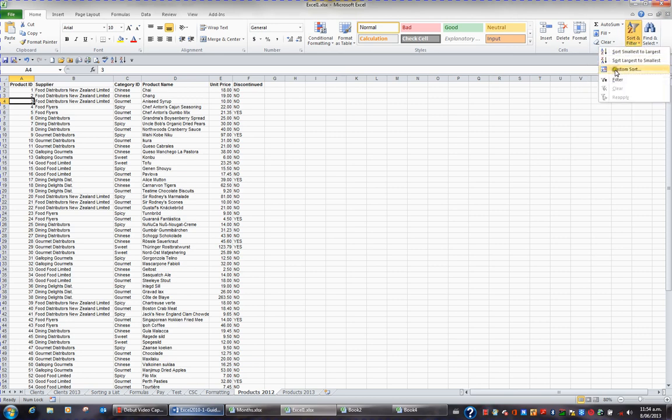Now I'll be using this quite a bit in the future, so I'm thinking I might add this button to my quick access toolbar. If you right click any button, you can left click add to the quick access toolbar. And when I left click that, I now have an extra button on my quick access toolbar designed for doing custom sorts, that is, sorting by more than one column.